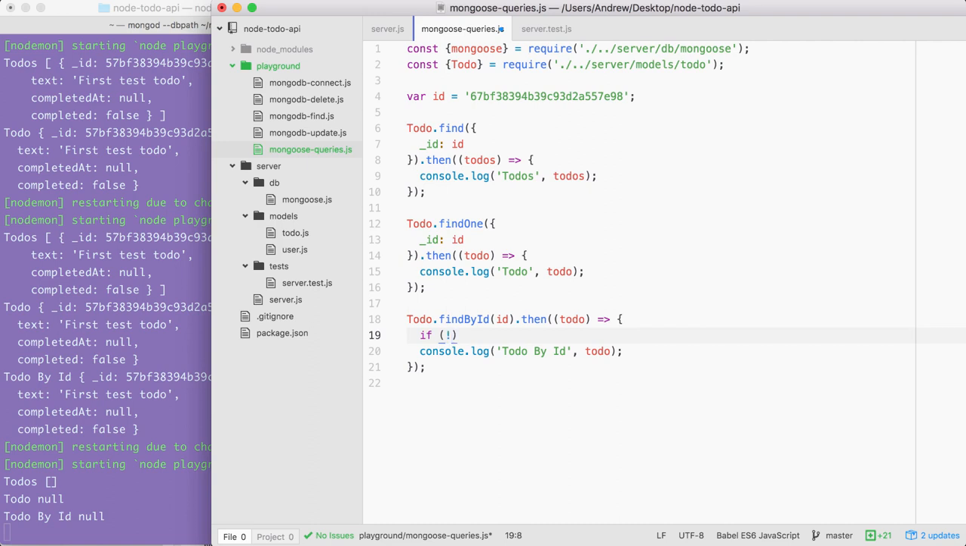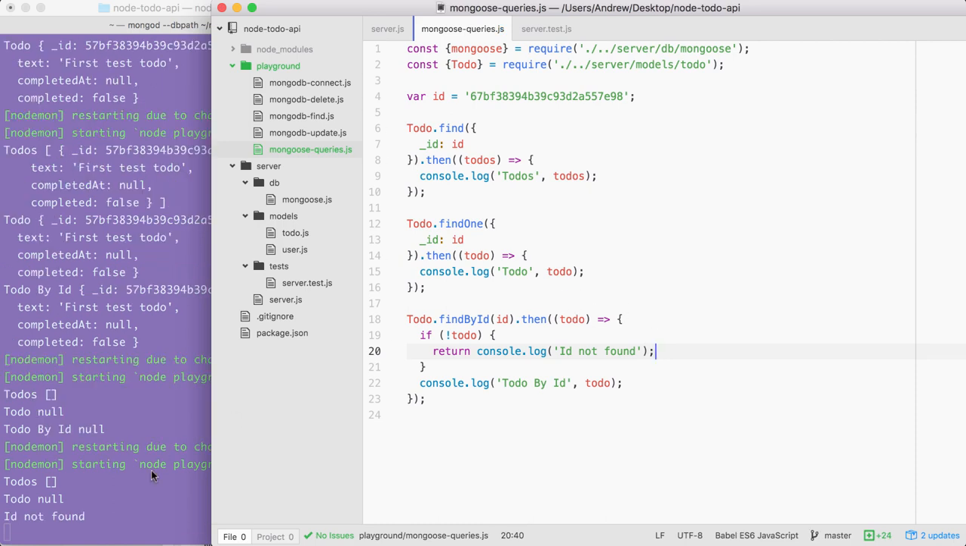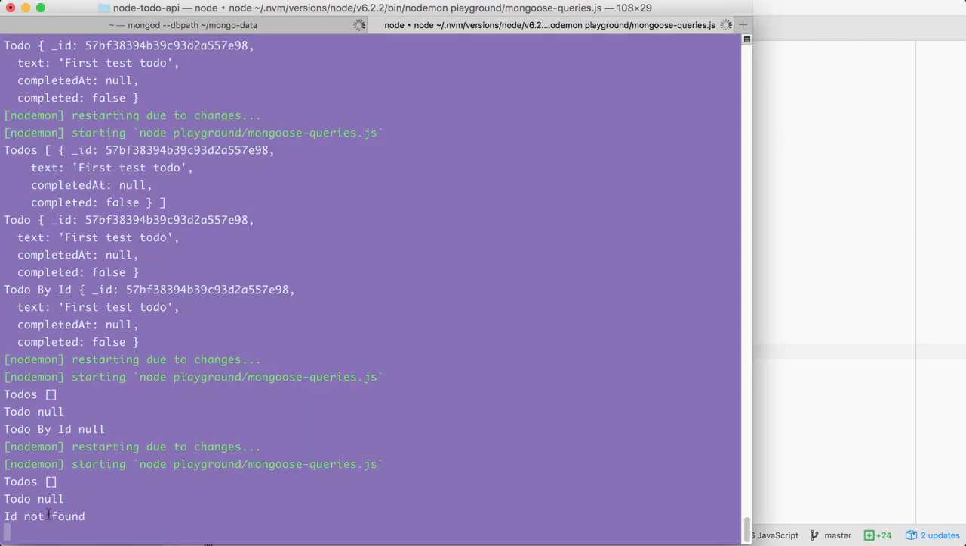If there is no todo, we're going to do something. And that something is going to be to use return, which prevents the rest of the function from executing, and we'll print a little message, console.log, ID not found. Awesome. Now, if I save the file, the last call should look a little different. Right here, instead of getting todo with null, we get ID not found, and this is perfect.